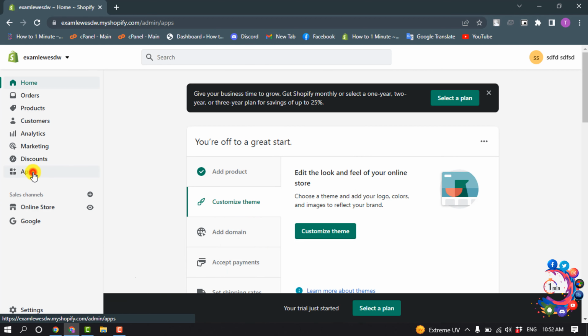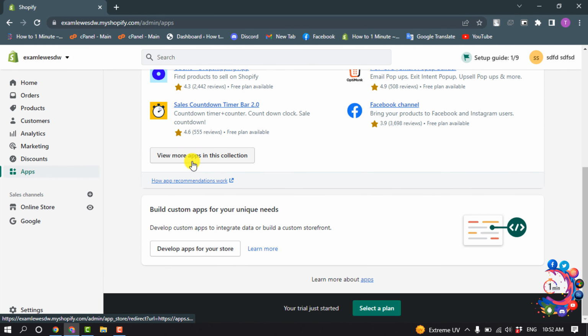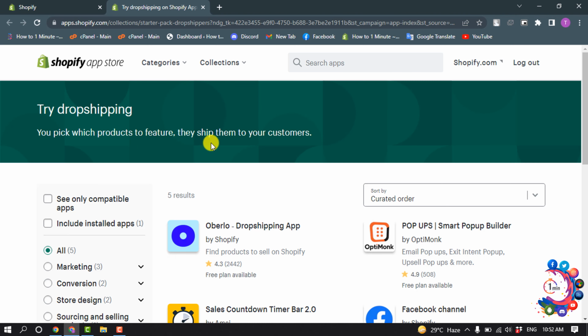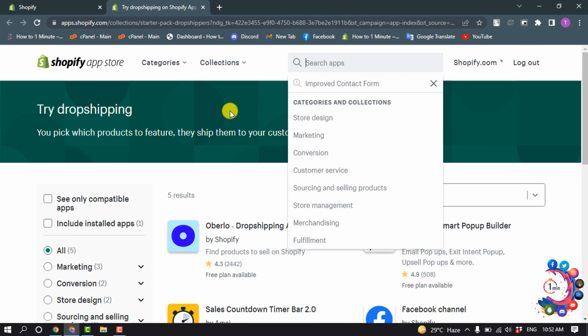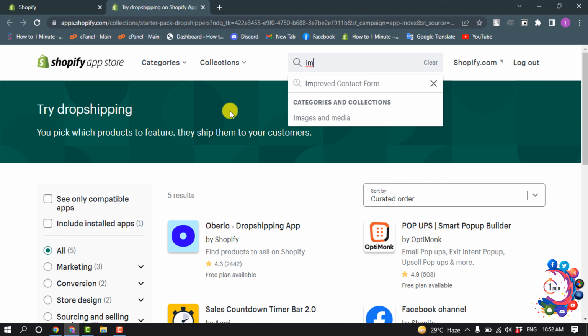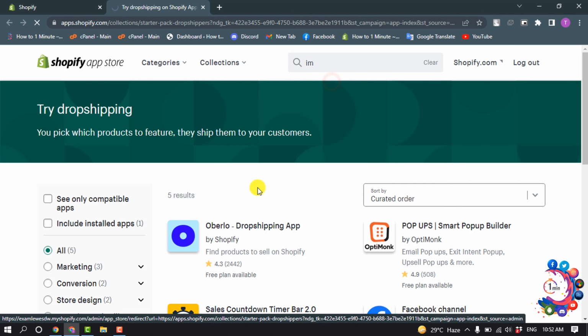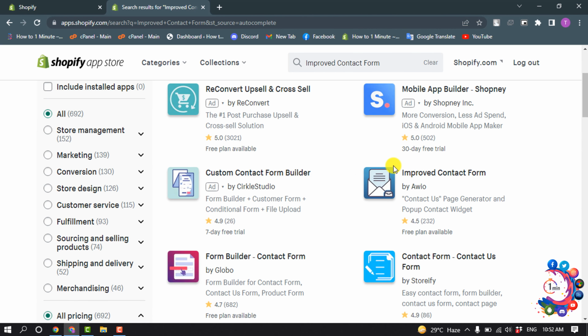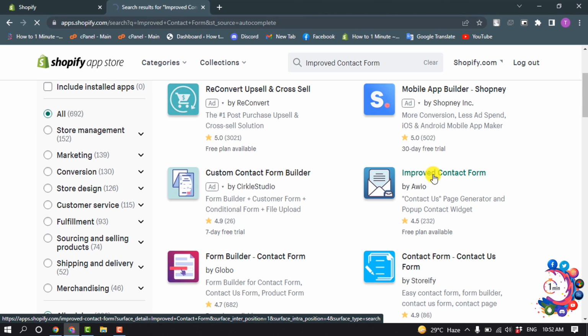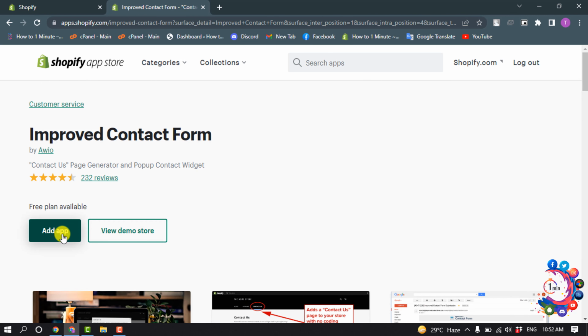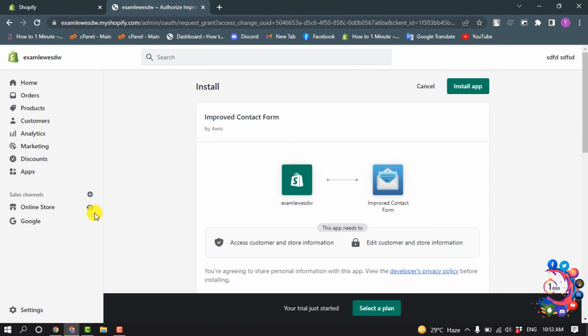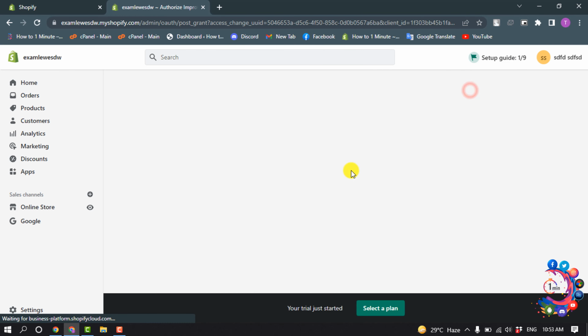So first of all, go to Apps and from here open the App Store and search here for Improved Contact Form, and open this app, Improved Contact Form. Click on Add app, and it provides a free plan. Install app.